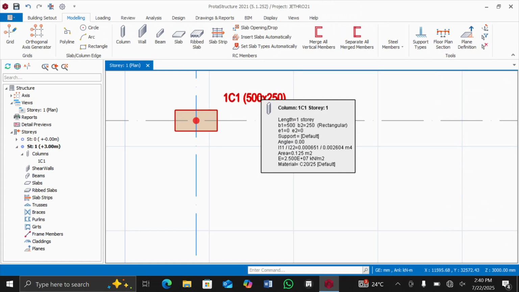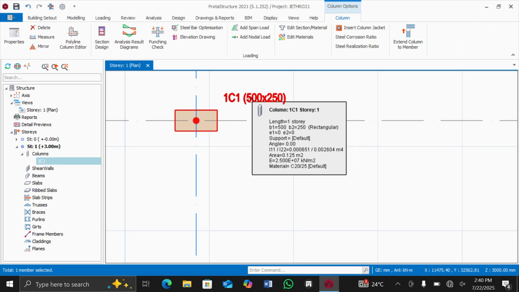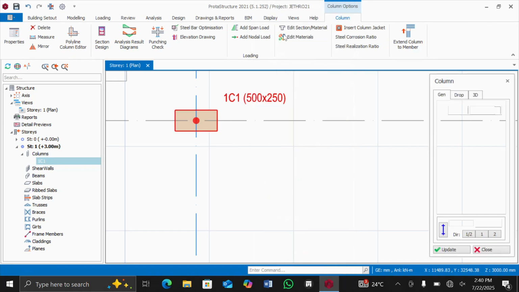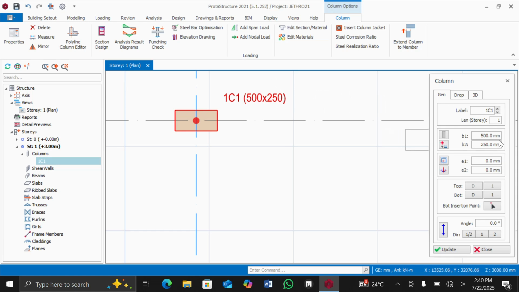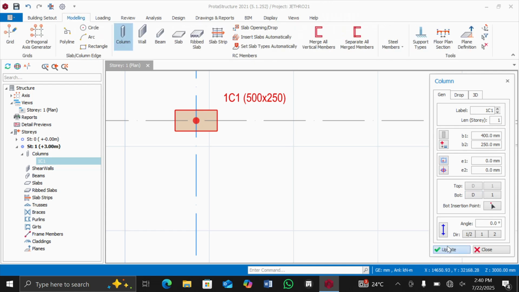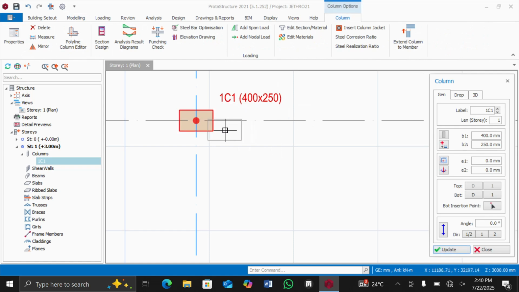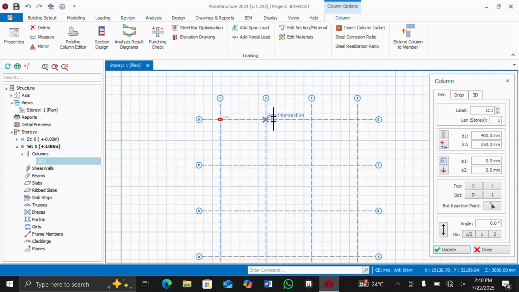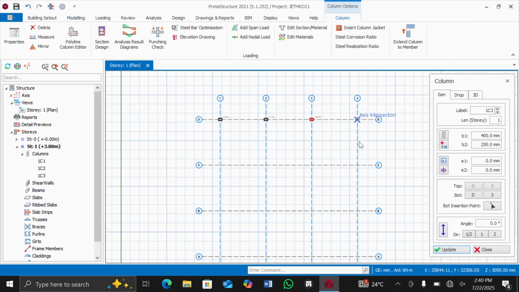So what you are going to do is highlight it and then right click. When you right click, it will show you the properties. We are going to toggle that on the properties to bring back the pop-up. So you just come and click there and then edit it to 400. Then you update. When you update, I think you can see it has changed to 400 by 250. So we are going to place our columns all over.